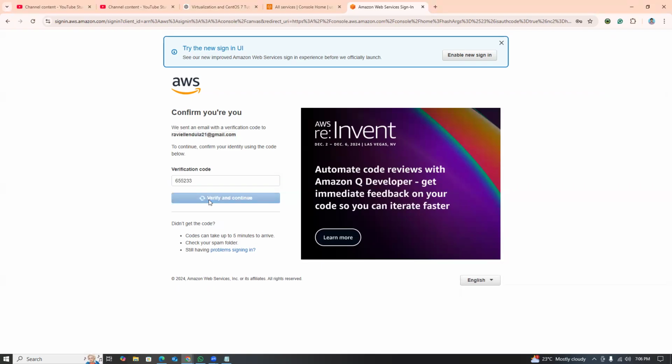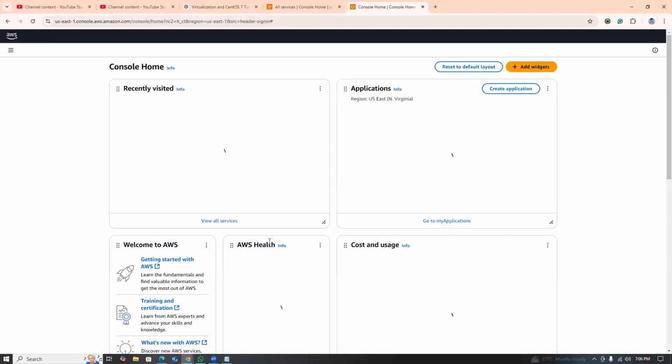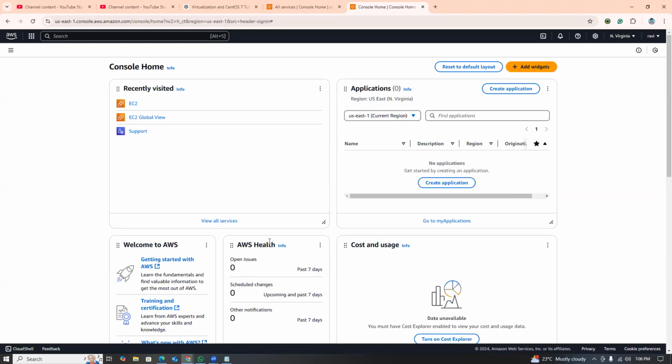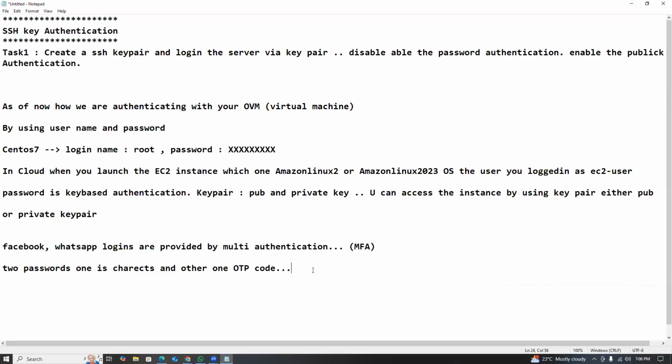Yep. So this is the verification code sent to you. Now you understood how we can log into the AWS console, aws.amazon.com/console. This is the console for the AWS cloud. What are the services? Which service are we talking about? We are talking about EC2.